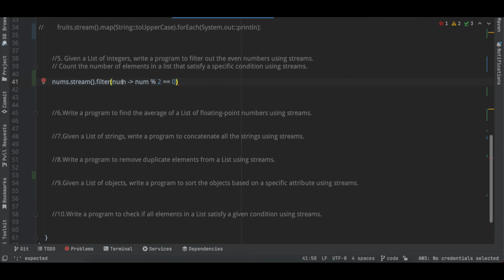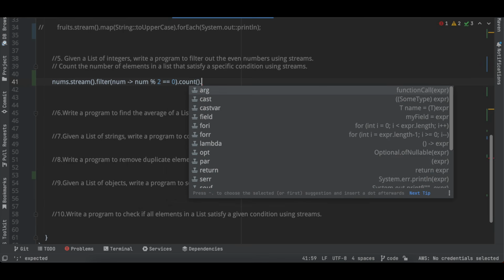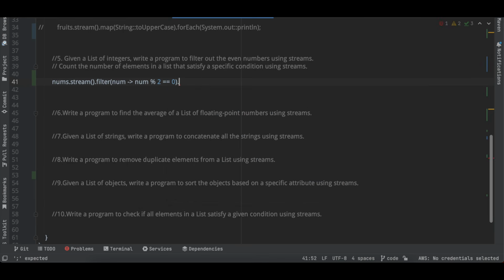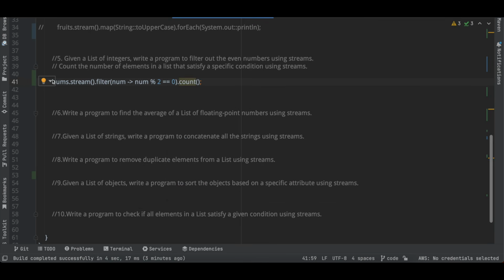So now over here, what we are saying is, if this condition is satisfied, then we have filtered out all the even numbers. Filter out means just extract all the even numbers from this list. And after that, we can of course do a count, or we can do a forEach to print out. So let's say we'll do a count, and we can print out the count of even. This returns a long.